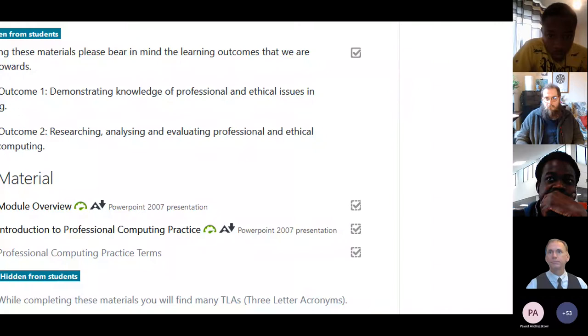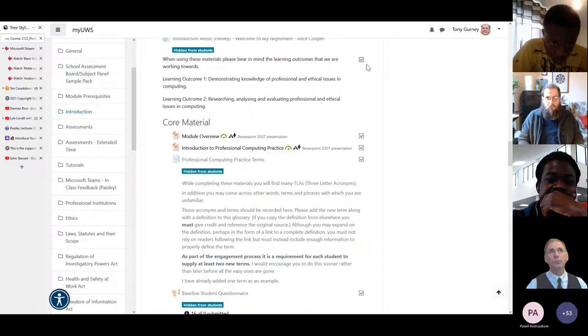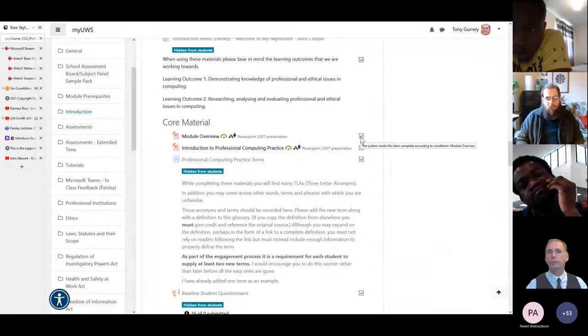Some of them have got solid squares and some of them have got dotted squares. The solid ones are ones that you can choose, so you can go there and just tick the box on or off to say, yep, I've done this. The ones with dotted boxes are ones where Moodle checks that you've done something. So in this case, it would be opening the presentation. At that point, Moodle will record that you've done it.